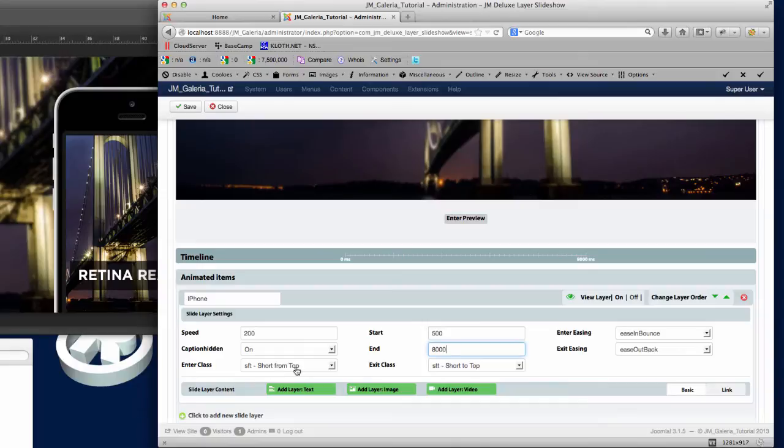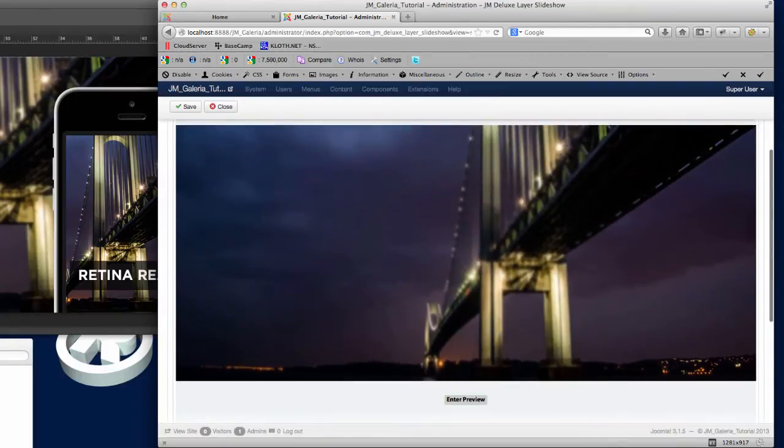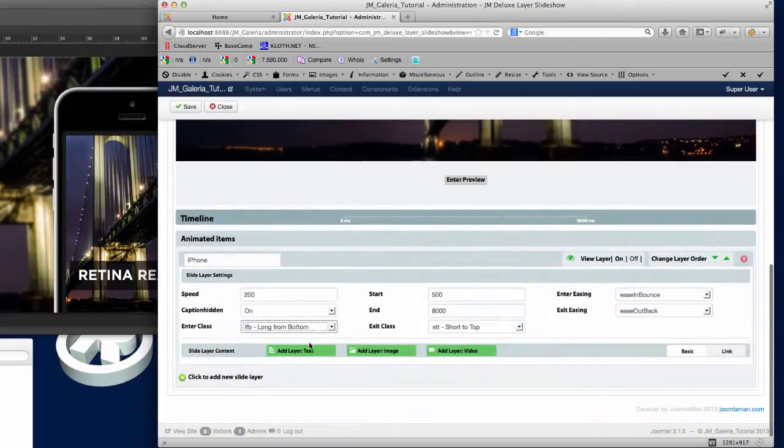Enter class, where do we want this layer to actually enter into the slideshow? So I'm going to say this long from bottom. So what long from bottom means is that it will actually bounce right up from where it's hidden away, and then it'll come onto the slideshow. So I'll leave that there. And then the exit class, we're going to leave that as it is for now, and we'll show you how to edit that after.